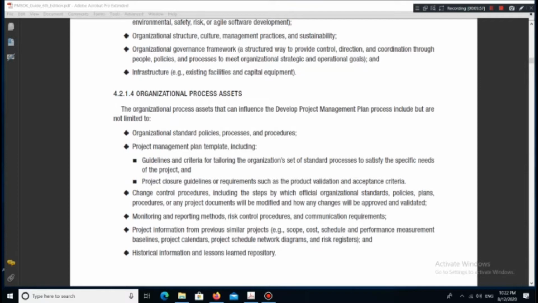monitoring and reporting methods, risk control procedures, and communication requirements; project information from previous similar projects, for example scope, cost, schedule, and performance measurement baselines, project calendars, project schedule network diagrams, and risk registers; and historical information and lessons learned repository.